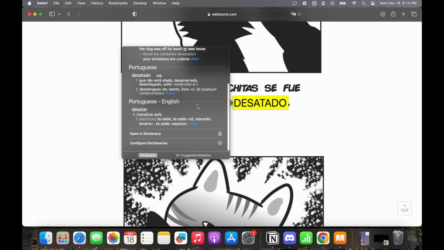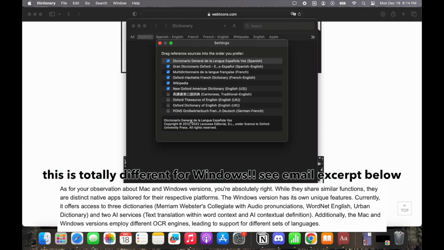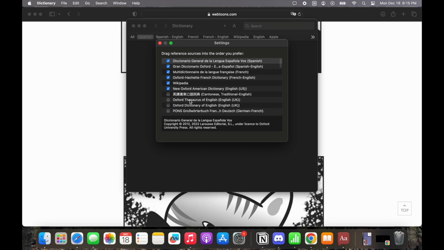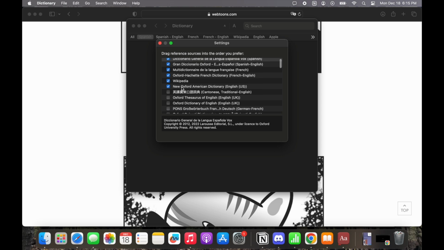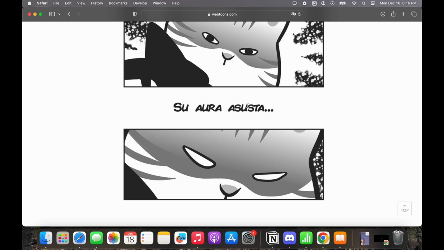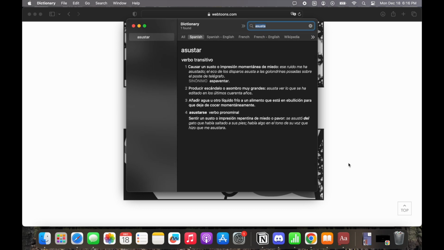So as far as how you set up the dictionaries, you can do configure dictionaries, and then this is actually your system settings, I think. You can check which dictionaries you want to include and then put them in order of preference. So I have a monolingual Spanish as top preference, and then all these other things, which I could probably uncheck the vast majority of them. So that is the order that your definitions show up in. You can also open the word in dictionary and get some longer clickable things and navigate through that.